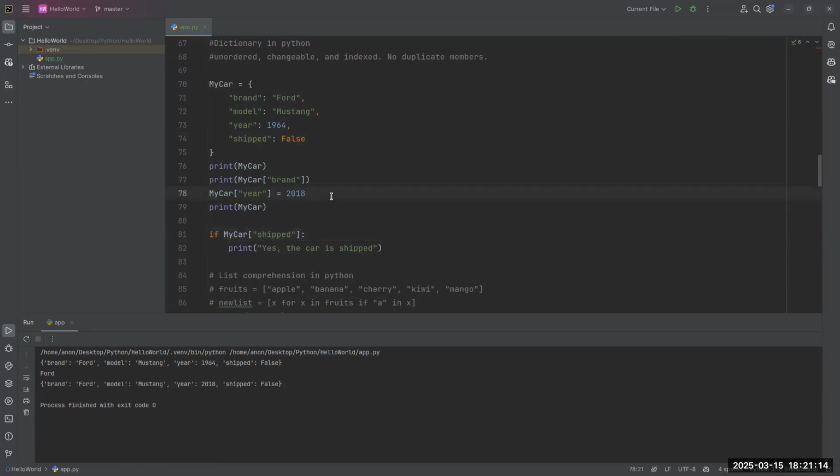Sorry, but I don't understand that last part. Which one? This line 81. Yes. Okay. So I am doing a condition with one of the properties of the dictionary, which is the property shipped. I'm saying that if my car, this is the name of the variable, and this is the key that I want to access, if this is shipped, right?